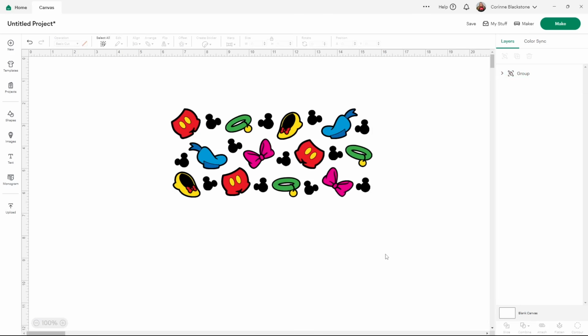This one may not seem like that big of a hack, but I see so many people struggle with it. I want to include it. So I have this design, and this is a Libbey cup wrap with lots and lots of colors. Looks like it's ready to go, right? Looks like everything's really well lined up and it's perfect.